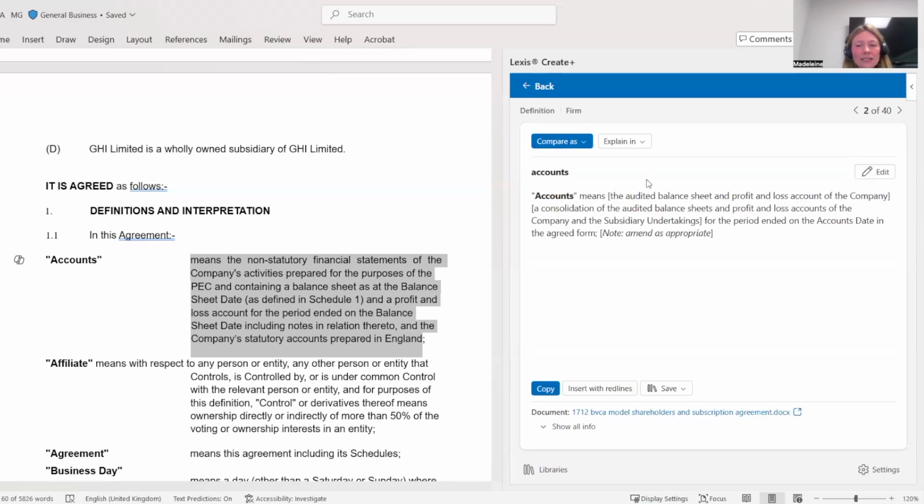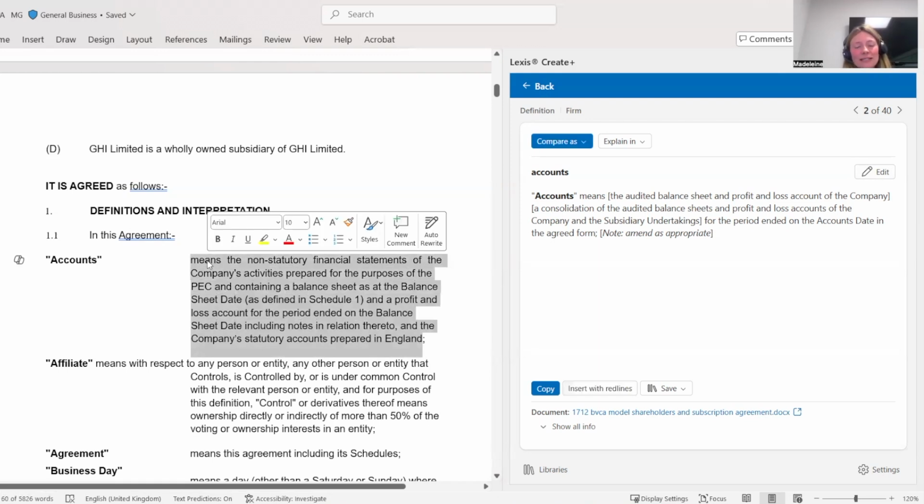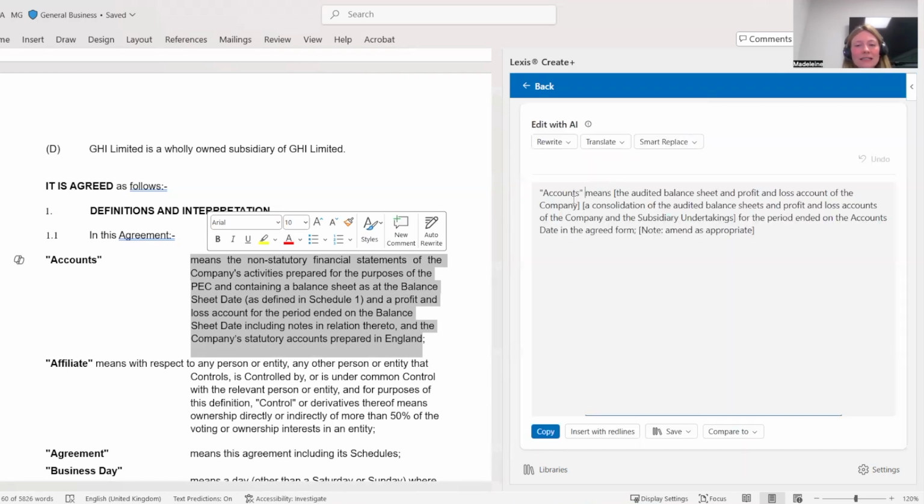Going back to this, you can see I can also edit the clause. So what I might want to do is drop this into my document and just adapt it a little bit before I drop it in. So here, as you can see, I can edit that and I can take out the accounts at the start if I want. And when I do this, it's not going to change that within my document management system. However, it will change it for the purposes of my drafting just now.